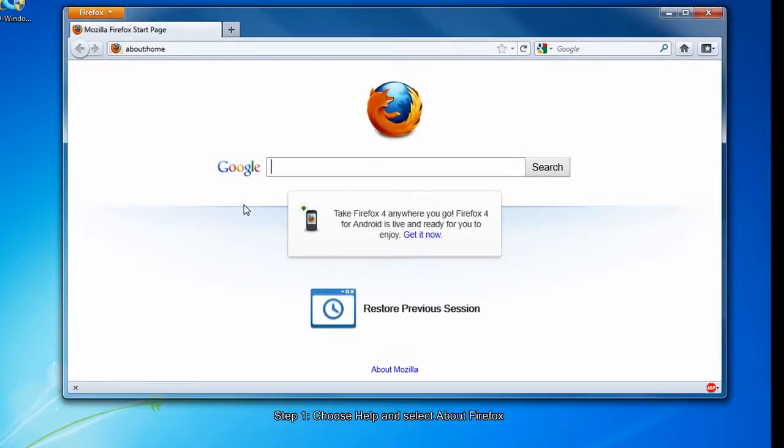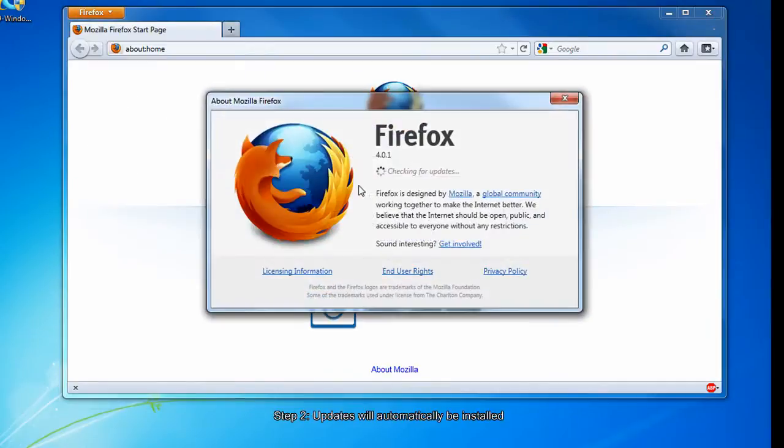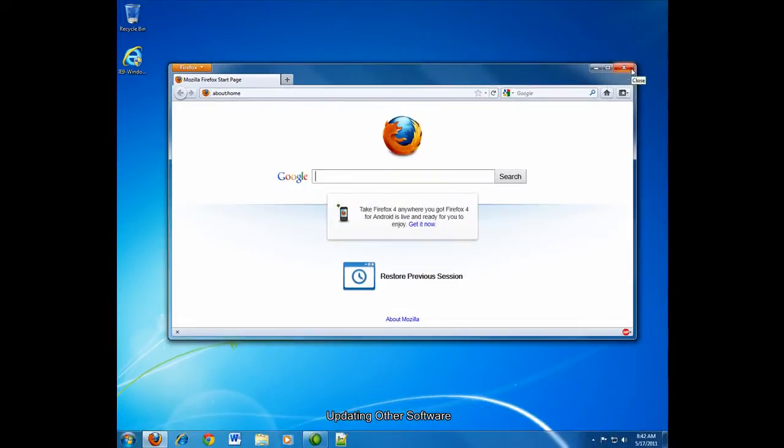For Firefox, first open the browser. In Firefox 4, they changed the layout of the browser from previous versions, and they added this Firefox menu here. In older versions, you would have just clicked Help, About, and it would have checked for updates, but now you click Firefox and then Help and then About Firefox. You can see that it's checking for updates and almost instantaneously determined that Firefox is up to date. So now we can close that out.